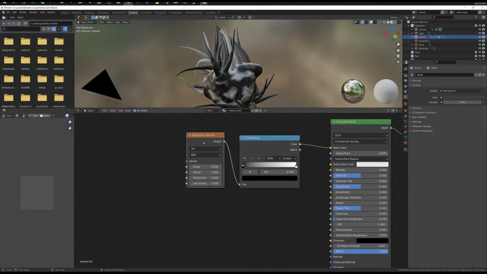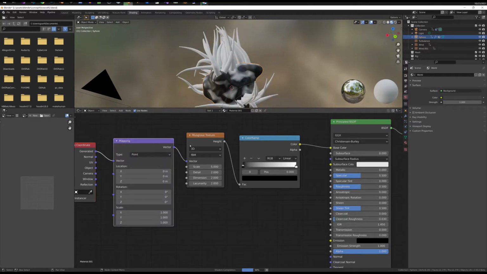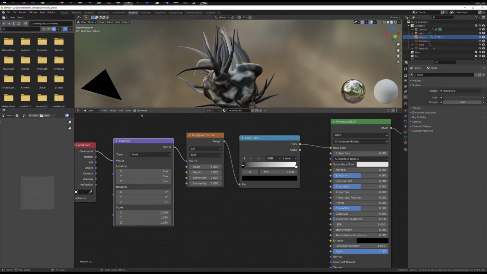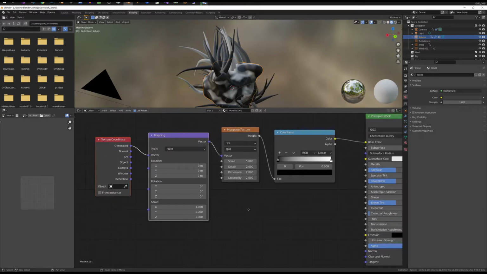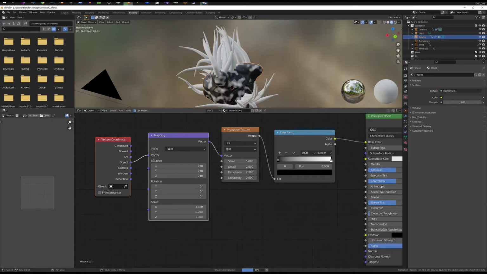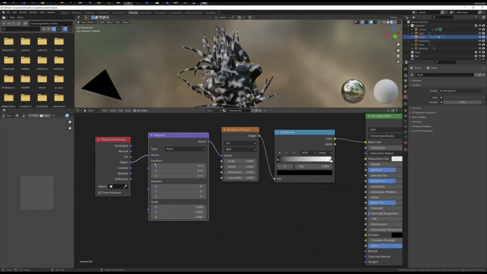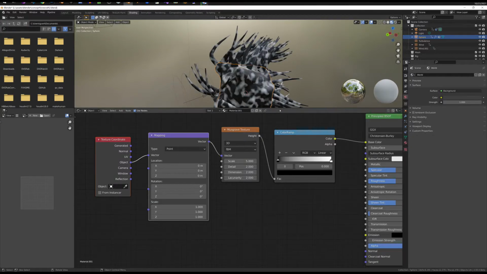Okay. And now that is sort of giving a pattern. So I think if you have Node Wrangler, I think it's Control T on your keyboard once you click on the Musgrave texture, and this will allow you to control the scaling of the texture. And so what I'm going to do is, let's see, I think we're going to use the object coordinates. Correct? Yep. That looks pretty good. And then on the scaling, I actually kind of like the look of the scale that we have.